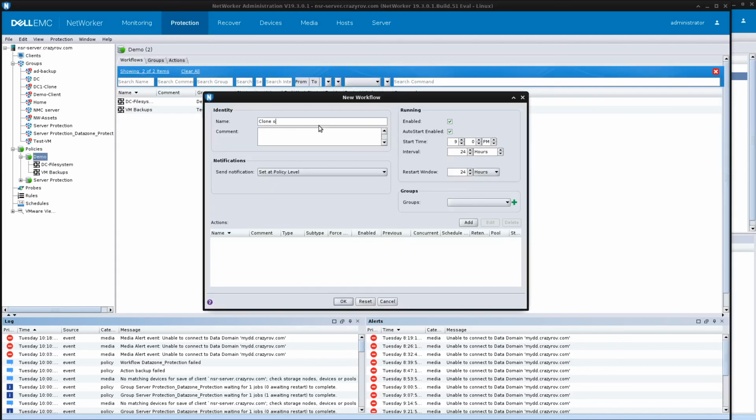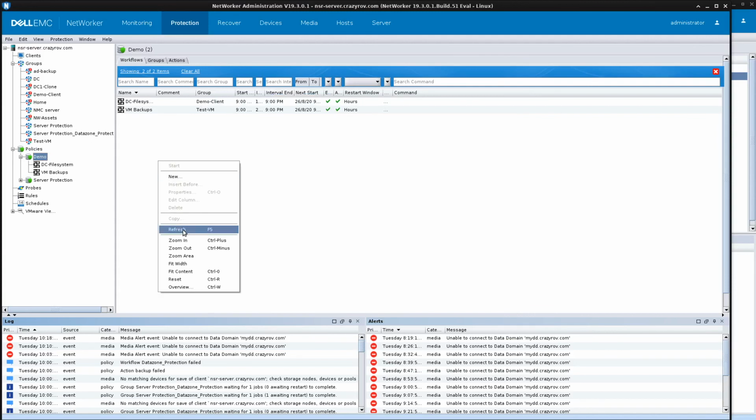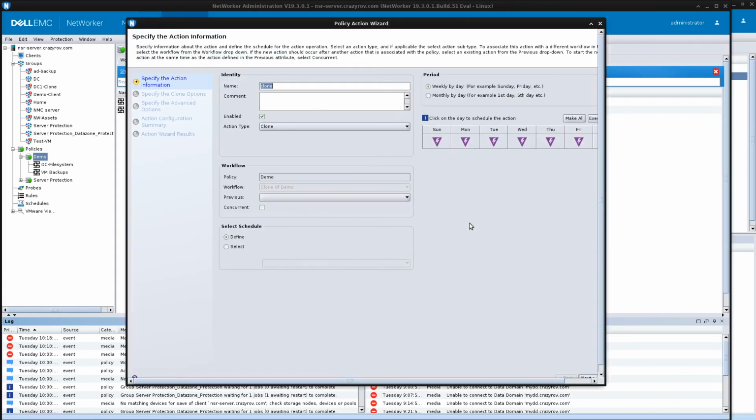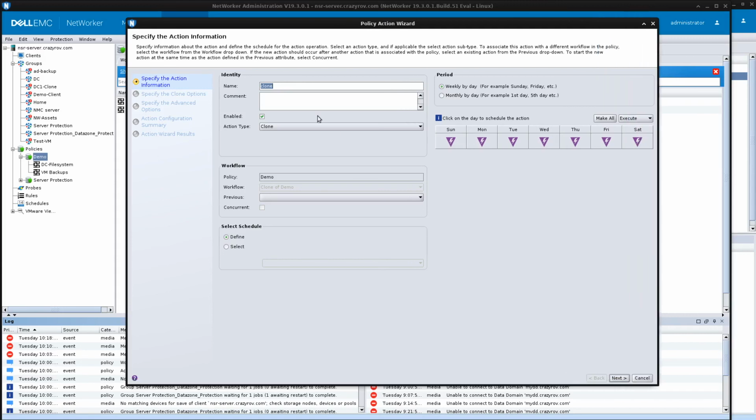So let's go ahead and try creating a clone workflow. For this, you need the SaveSet type. Let's go ahead and try and create another workflow for clone. So we'll name it clone of demo, and then let's select the SaveSet group DC, and then you can see that the first action that we have here is clone. The rest of the configuration is similar to the clone action that we have seen earlier.